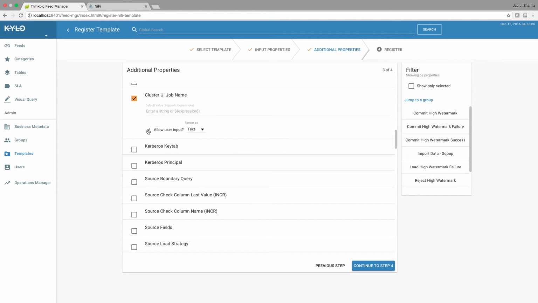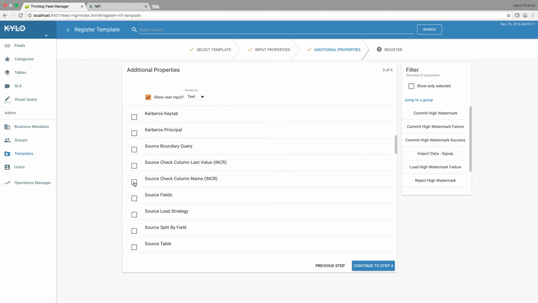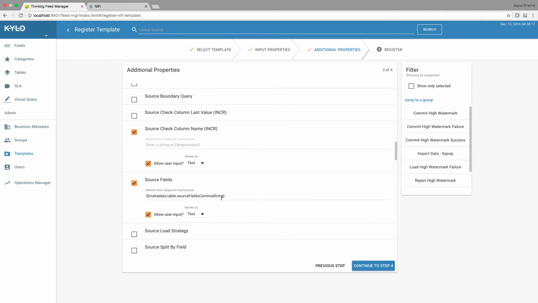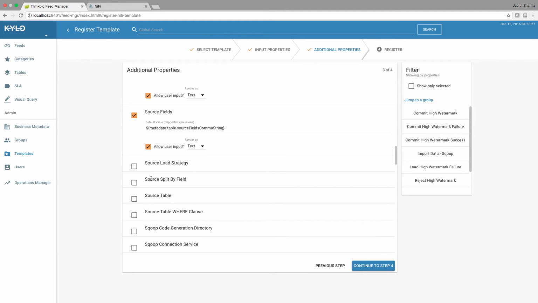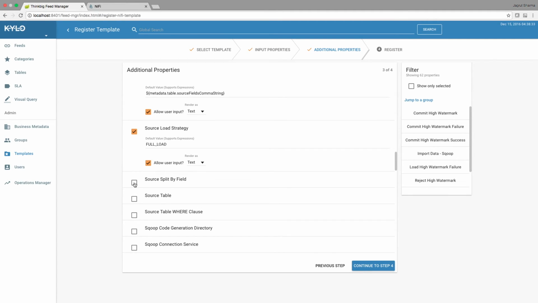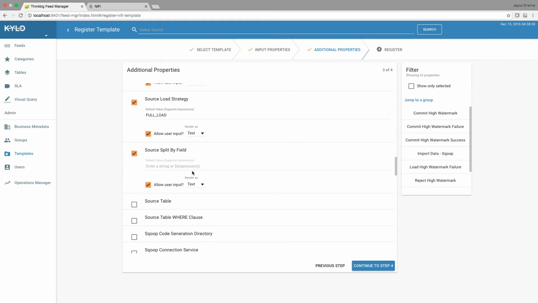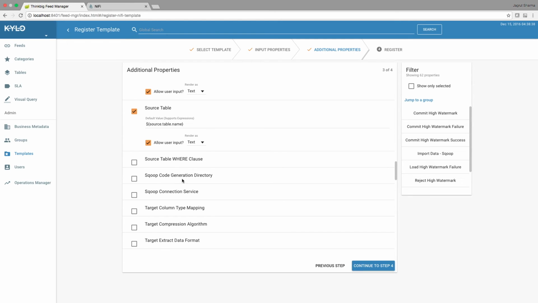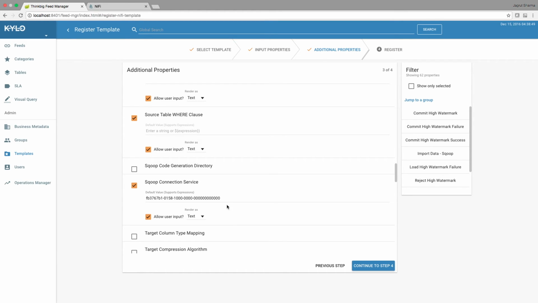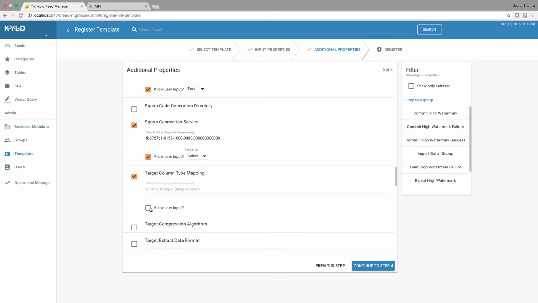So cluster UI job name, the source check column name, the source fields. The source fields should not be changed. This can be left as is. The source load strategy, the source split by field, the source table, where clause, Sqoop connection service. One thing to note here is the Sqoop connection service should be rendered as a select type. Target column type mapping.